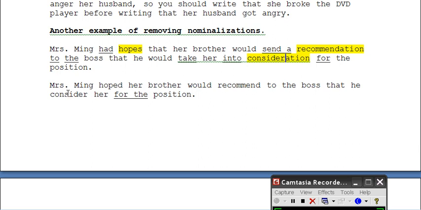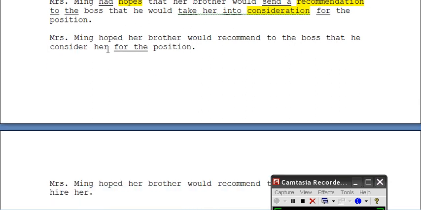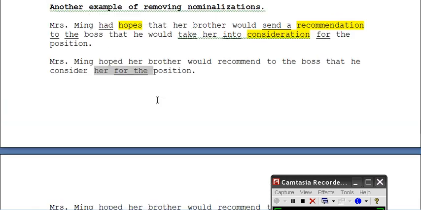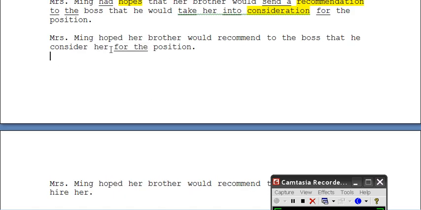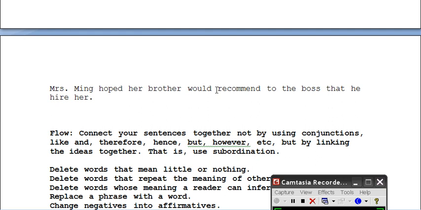Mrs. Ming hoped her brother would recommend to the boss that he consider her for the position. But we still have this preposition now. Can we remove it? And so this is why you want to use the paramedic method on the Master Edit software, because it'll highlight all these prepositions like for, and this makes it easier to find your prepositional phrases. Can we reduce for the position to something? We can. He hire her. So Miss Ming hoped her brother would recommend to the boss that he hire her.